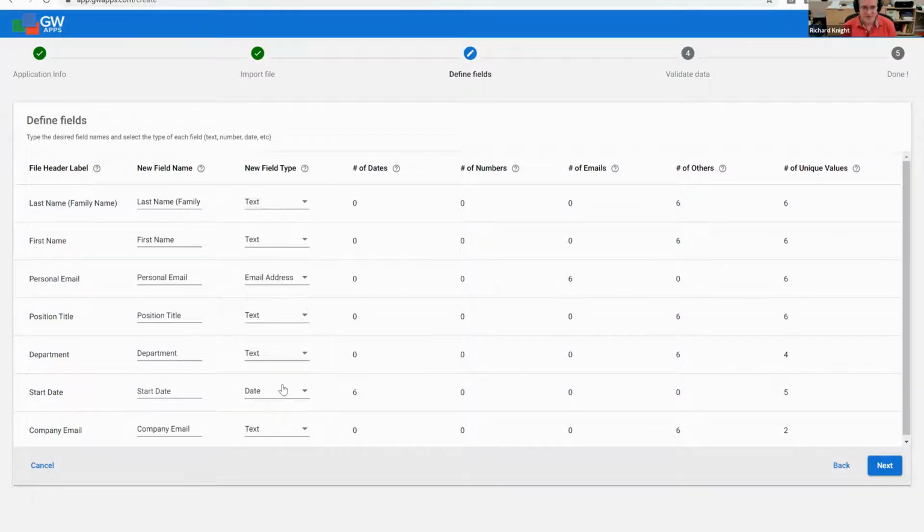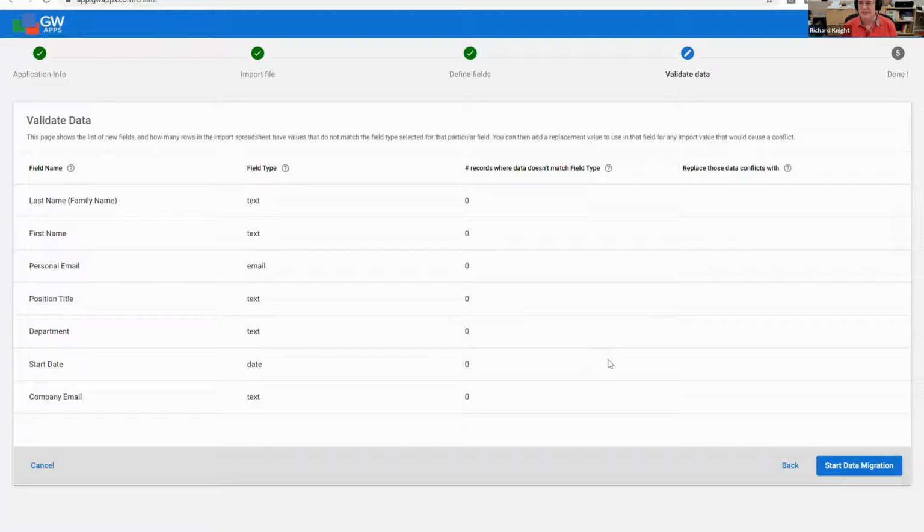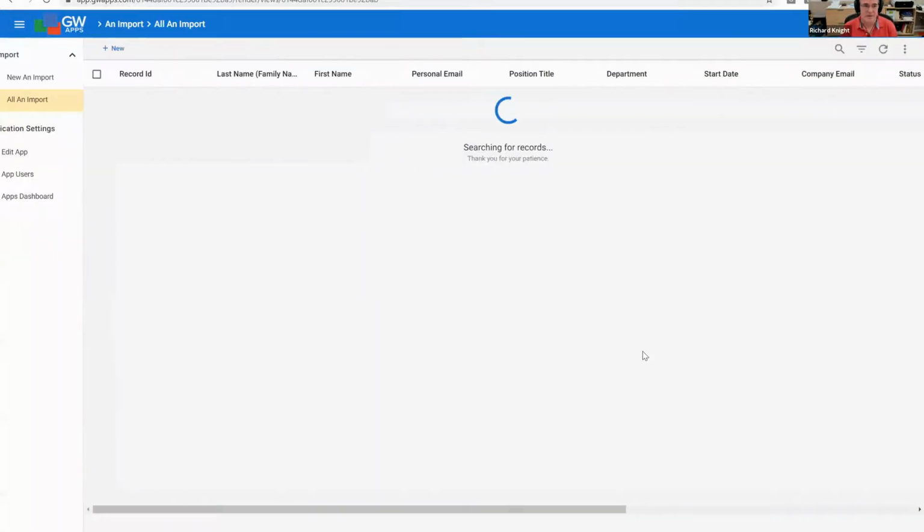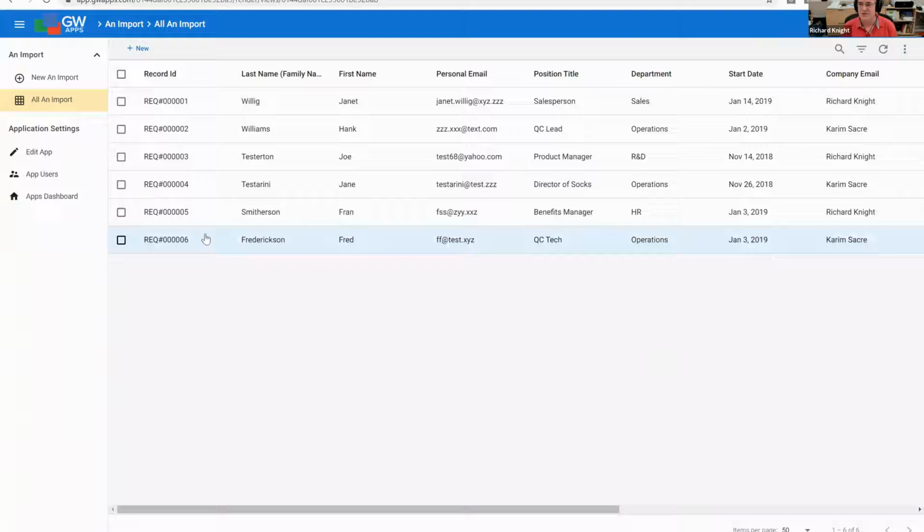It's noticed those are emails and those are dates, and that's good for me. It's now validating the data to make sure that there aren't any fields that don't match the data type it came up with. Then bang, it's now built the app. So it's actually built the app already. So here's an app with the actual records in it.